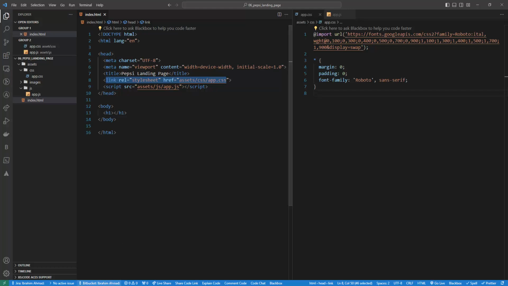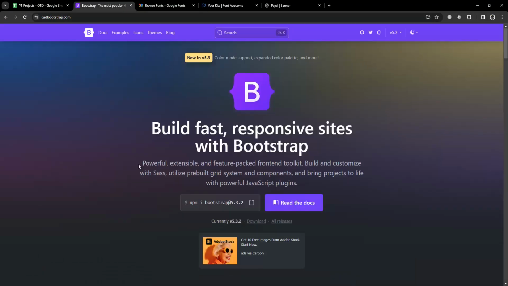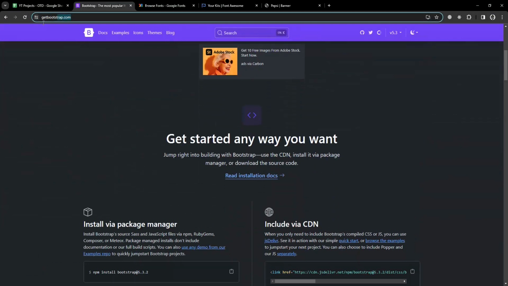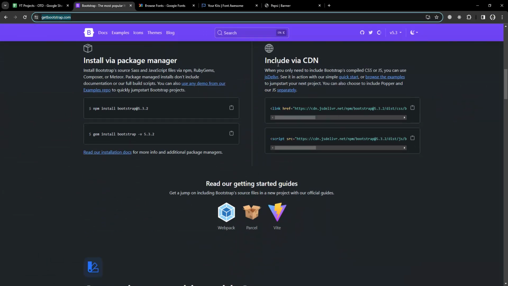And there is one more thing that we have to link, that is going to be our bootstrap. So here I'm on getbootstrap.com. I will come up here. I just need only the CSS one. I don't need the JS. So I'm gonna copy the CSS here. Can you see it's CSS, and this is the JS.